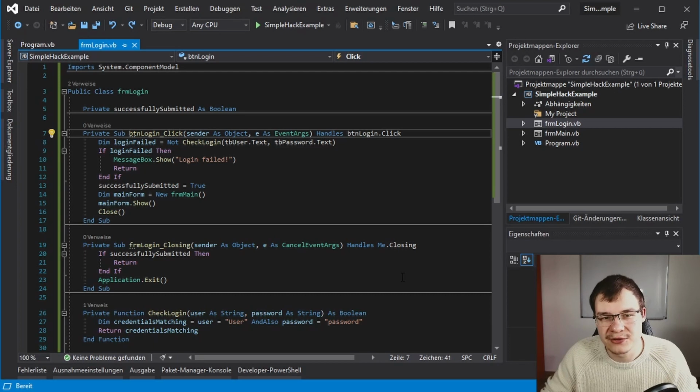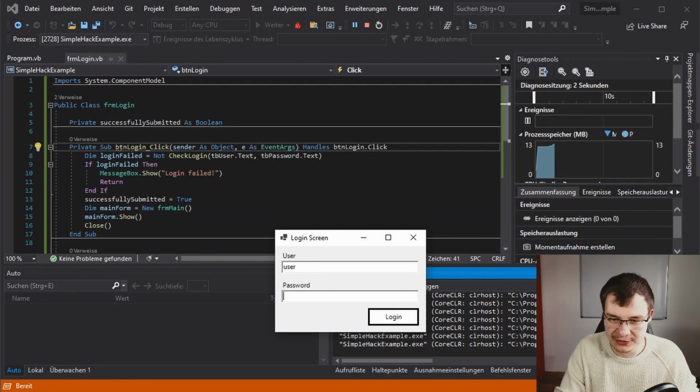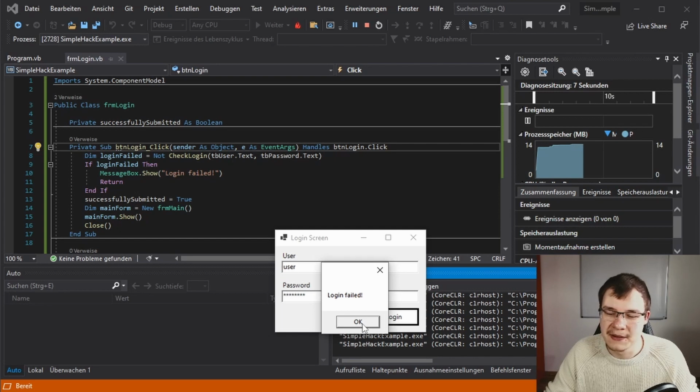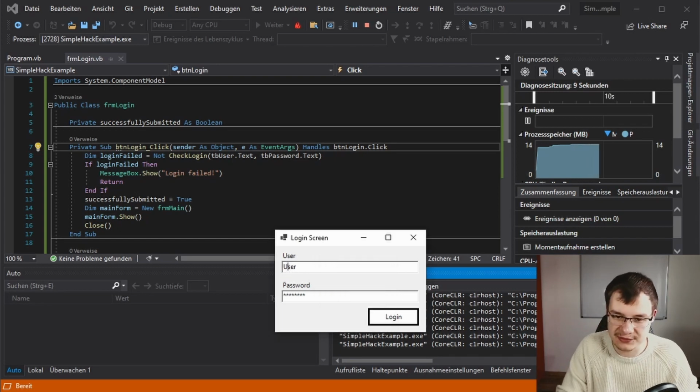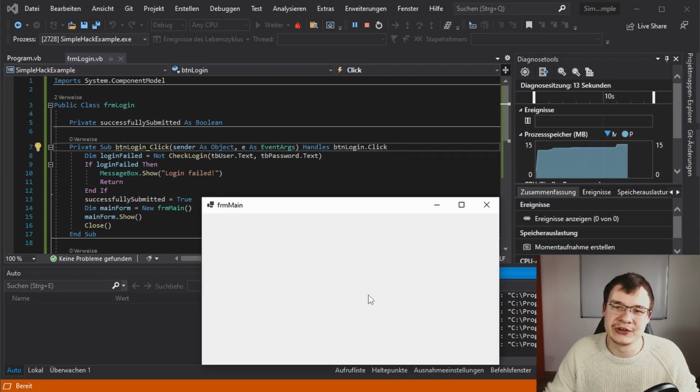So I prepared this little app in the background for you. Let me just show you what this looks like. We can enter user, password, press login, and get a message that we didn't succeed in logging in. Then we can re-enter a capital U user, and we get inside the main component of our app.